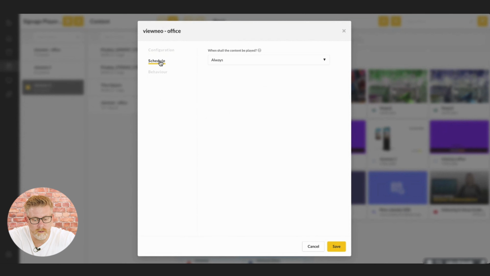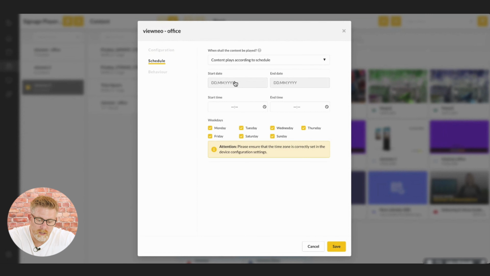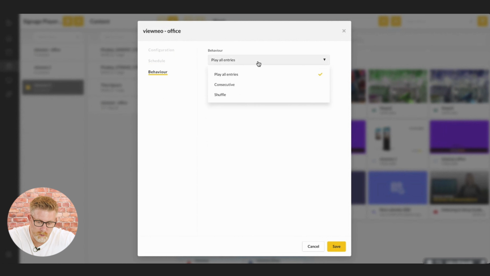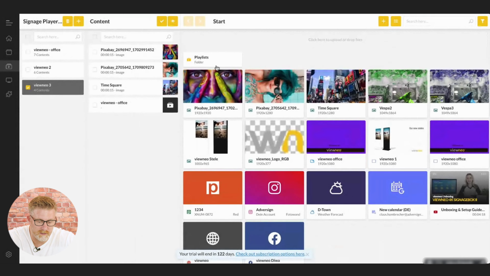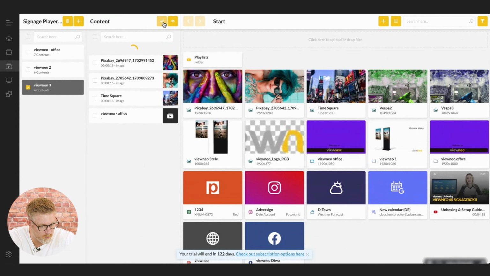I could now, just as we have seen with the individual content, also create a schedule for the entire nested playlist and could, for example, say these contents should only run at noon or at exactly specific times. I can also define the playback behavior and, for example, specify that only one of the 7 contents should be played per run.